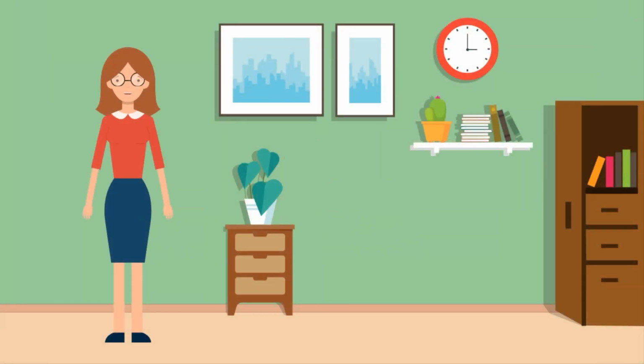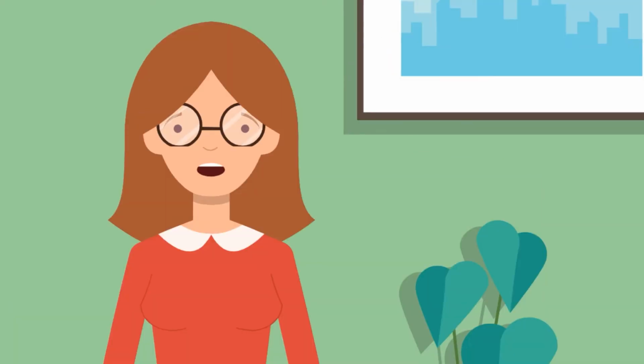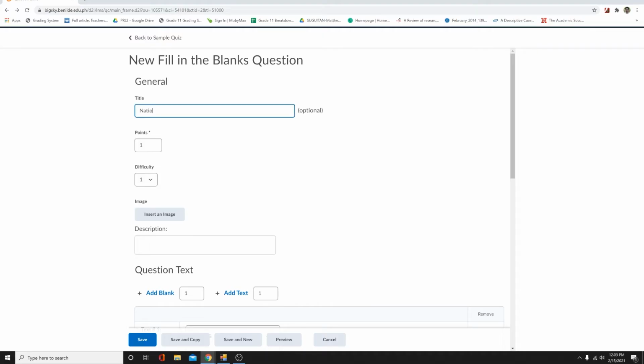A fill-in-the-blanks question would be the perfect question to use if you want students to fill in one or two missing words in an incomplete sentence, statement, phrase, or list. It is not recommended that the answers have more than 2 words because it might affect the grading accuracy. Fill in the details as you would in the other types of questions.